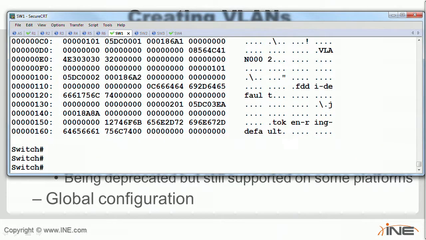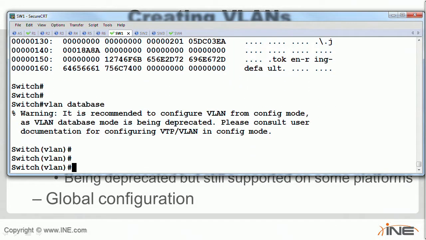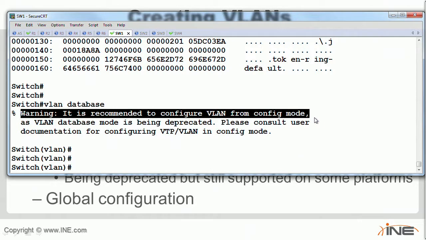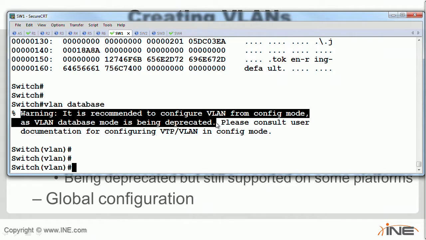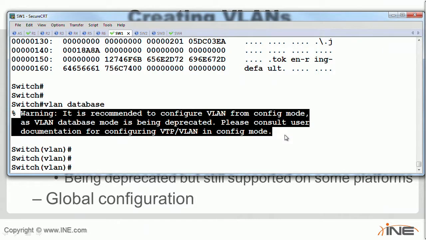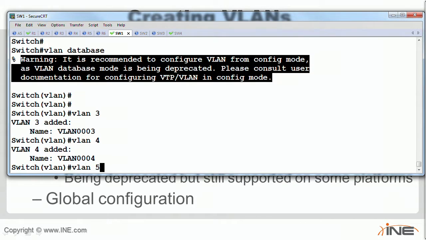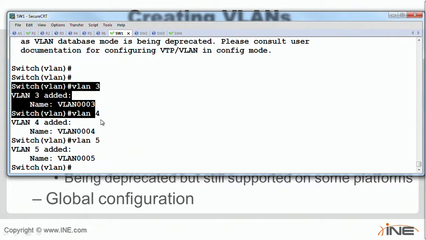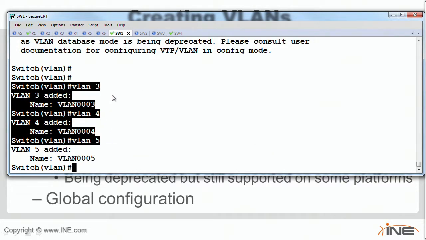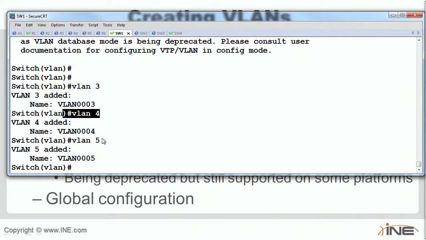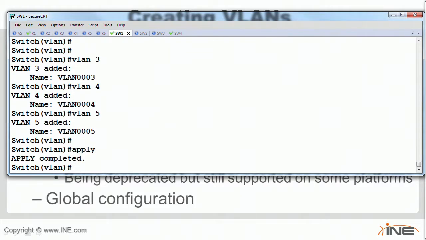So from exec mode, which is the switch's host name followed by the #, if you say VLAN database, it says it's recommended to configure the VLANs in config mode. This is being deprecated. Basically means in a later software version, they're not going to give you this option anymore. So you can still do it, it's fine. If you make a change like VLAN 3, VLAN 4, VLAN 5, this is creating different MAC address tables. So now I have separate tables, one that's for VLAN 3, one that's for VLAN 4, one that's for VLAN 5. Once I'm done with this in the database, I would need to say apply and then exit.